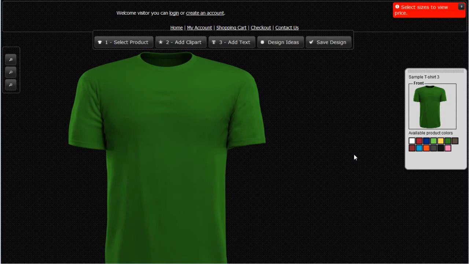We put together the Design Studio so that you, our clients, could very quickly and easily customize and design graphics for apparel and other products online easily through our websites, and then either save those designs or go ahead and purchase them directly through our website.